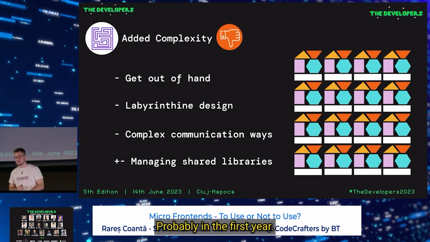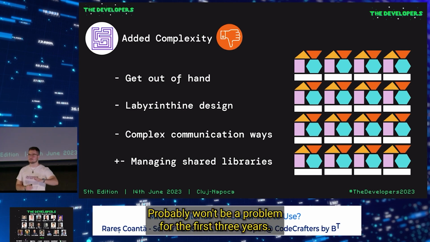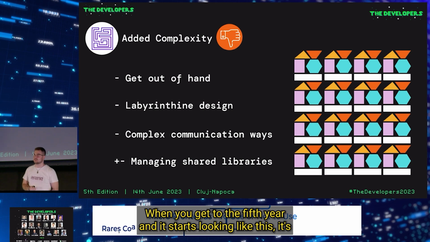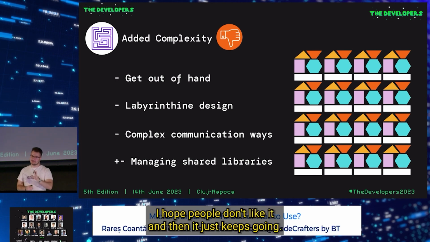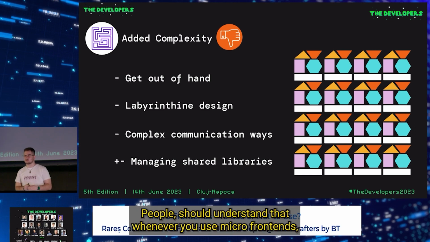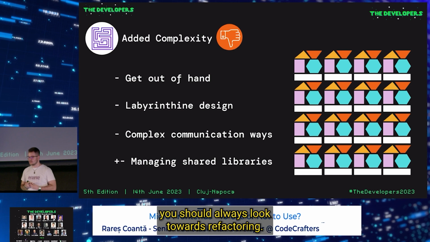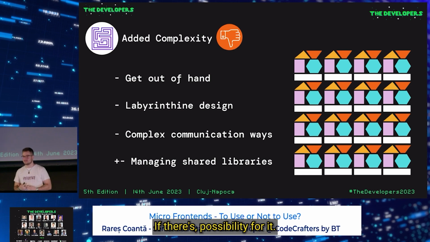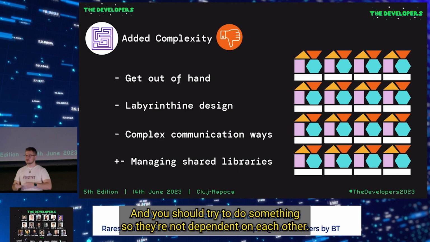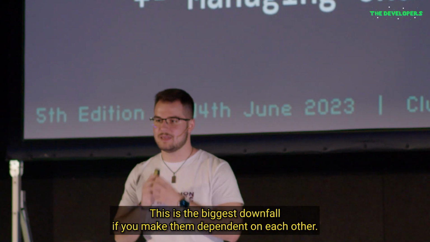It's not a problem in the first year, probably won't be a problem for the first 3 years. When you get to the 5th year and it starts looking like this, people don't like it, and then it just keeps going. People should understand that whenever you use micro frontends, you should always look towards refactoring if there's a possibility for it, and you should try to design them so they're not dependent on each other. This is the biggest downfall.